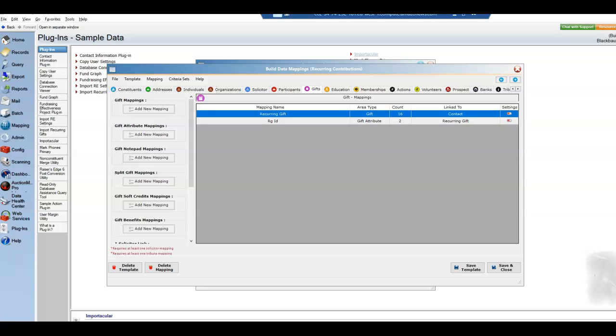So this is working with what will become a recurring gift in Razor's Edge. These are not payments. These are the promises that track the schedule and add that information into Razor's Edge so that you can then link those payments later. So we're not going to talk about linking payments in this video. You will need to see the contributions video in order to see that information.